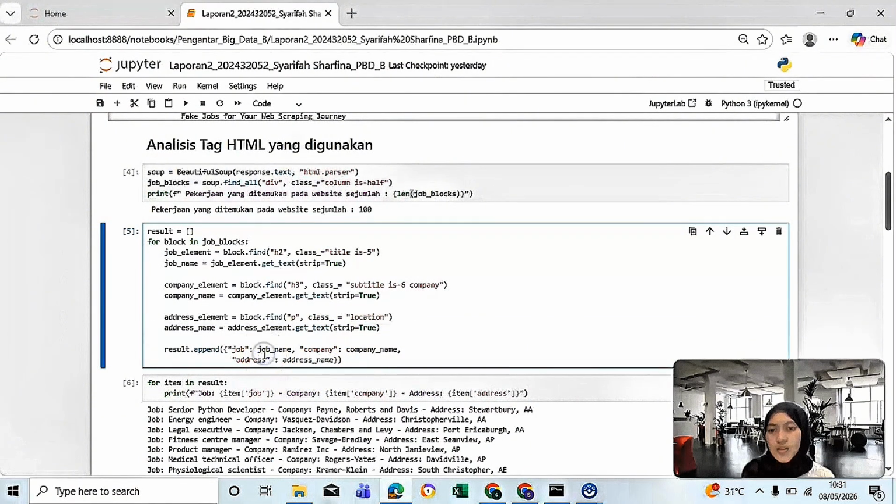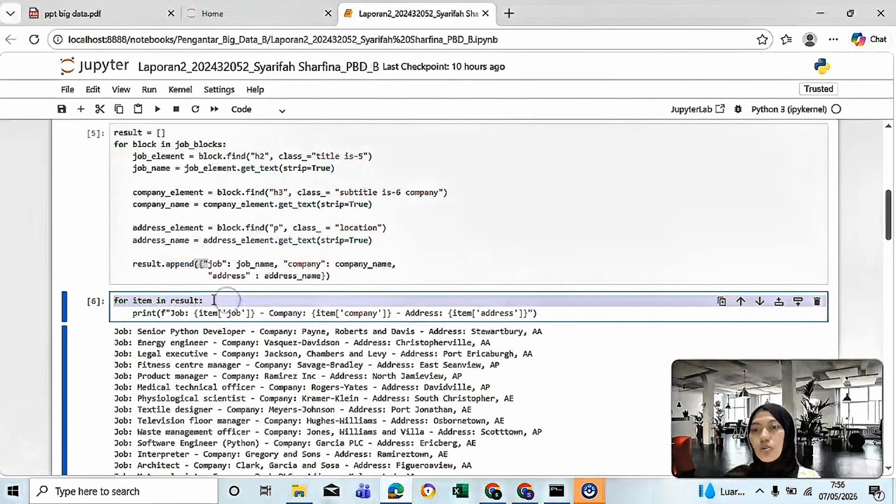And next is result.append: job_name is for the job title, company is for the company name, and address is for the location. Then all of this appends that dictionary into the result list. And next is looping: for item in result loops through each dictionary in the result list. And then print job: item job, company: item company, and address: item address prints the job title, company, and address in a formatted string.